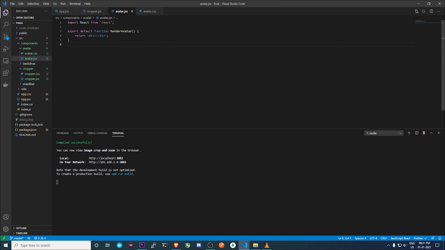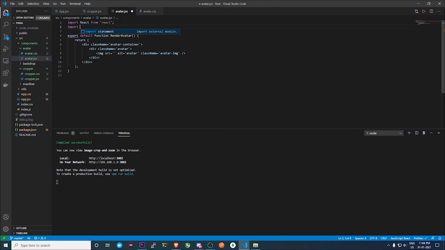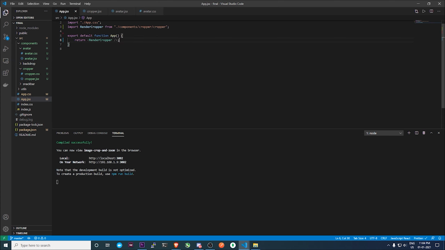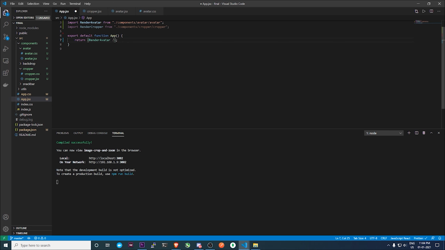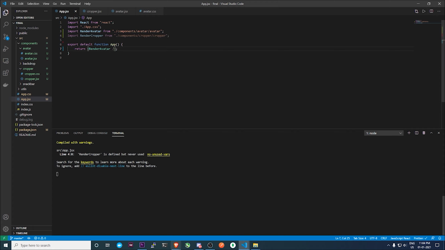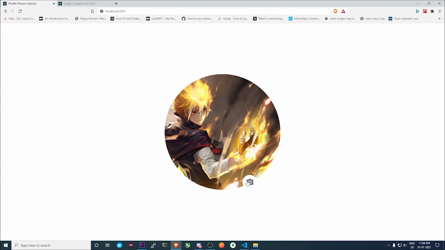Now I'm just gonna write some HTML code and also some CSS. Let's just import the CSS file, and now we just have to pass the render avatar component onto our app component. So now we should have our avatar component. Yes, we are having this avatar component. Now we just have to add this camera icon on this component.